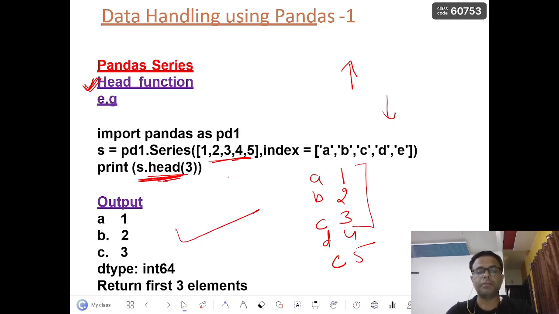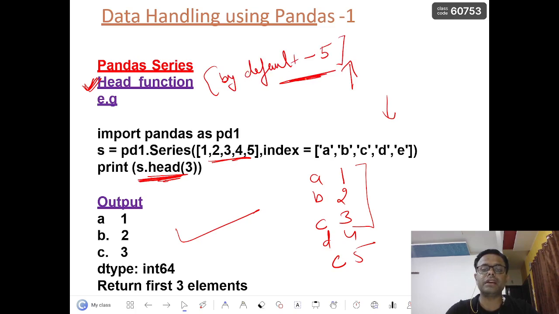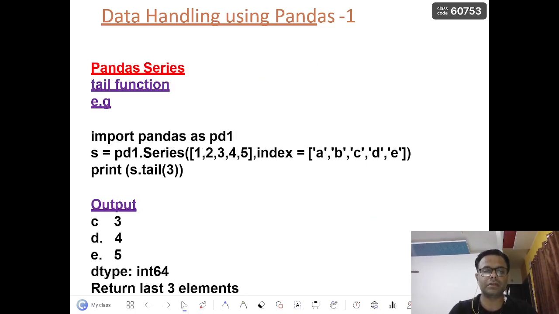See, by default head will print, again I am saying, if I am not giving a number, तो by default 5 values get printed. अगर 5 है तो 5 से कम है तो उतनी प्रिंट हो जाएगी. Next please, tail function. टेल फंक्शन क्या करने वाला है? लास्ट 3 वैल्यूज, that means C, D, so C, D get printed. That's it. So this is head function and tail function.